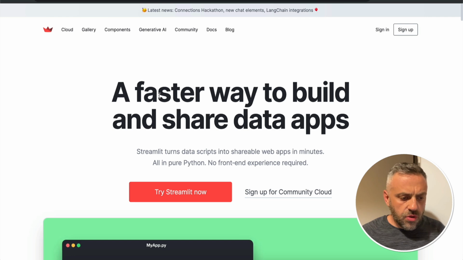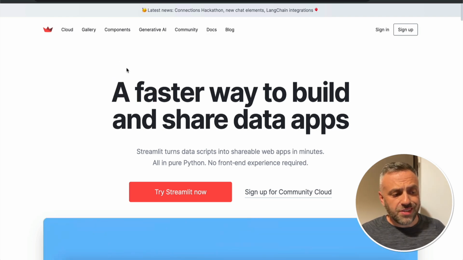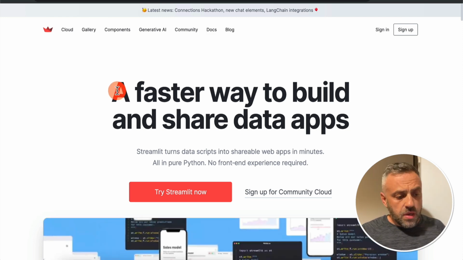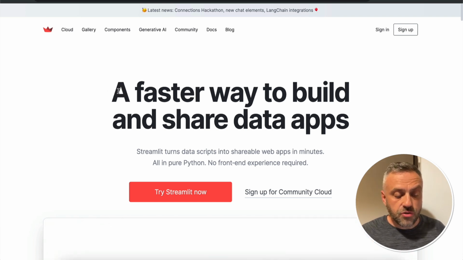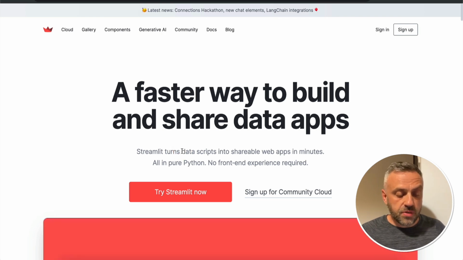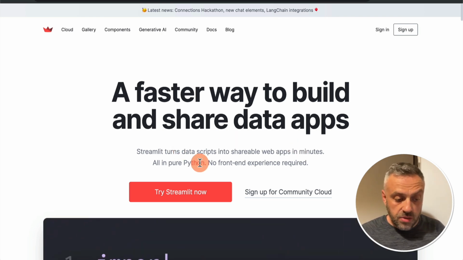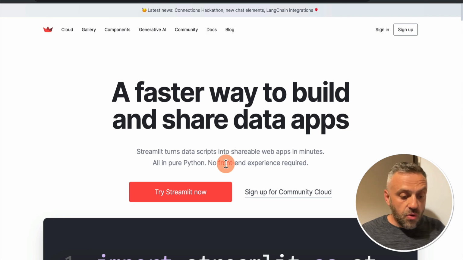Now, the next tool that I want to show you is a tool that I'm very, very excited about because you can build some interesting apps using this tool. So this tool is called Streamlit, and it's available at streamlit.io. And this is a tool that gives you a faster way to build and share data apps, okay? Streamlit turns data scripts into shareable web apps in minutes, all in pure Python, no front-end experience required, okay?